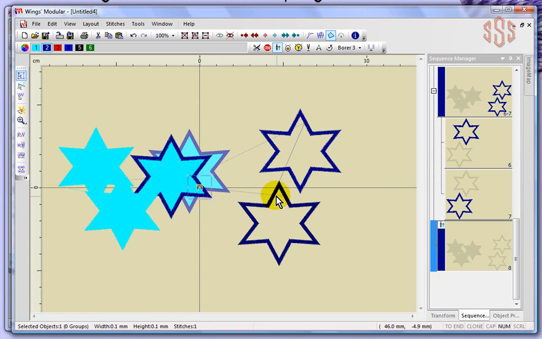So now you notice that this star that sews last has a line that's returning back to the center of the design. So that's your ability to make a change to the starting point and the ending point of your design. So that's the edit drop-down menu and a quick review of all of the features found under the edit drop-down menu.